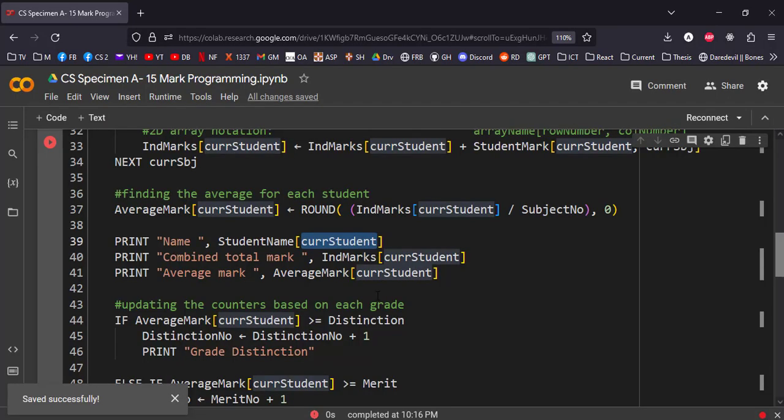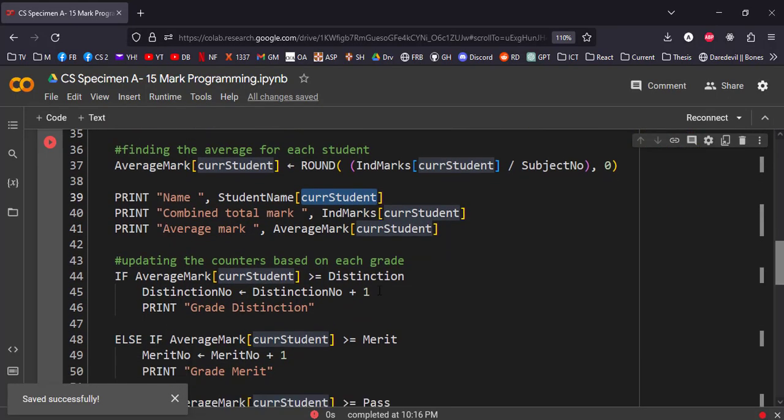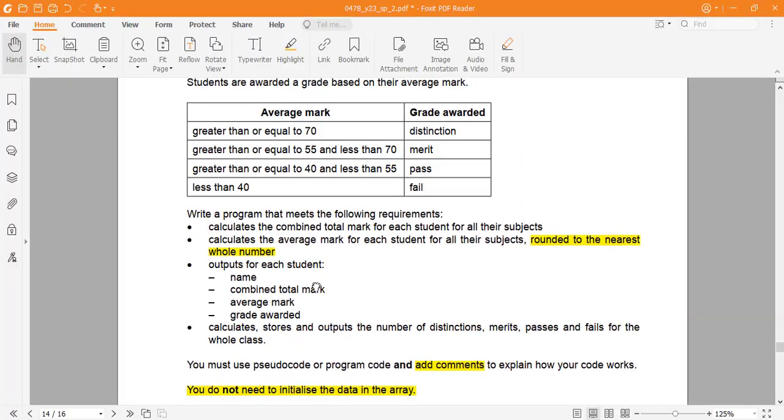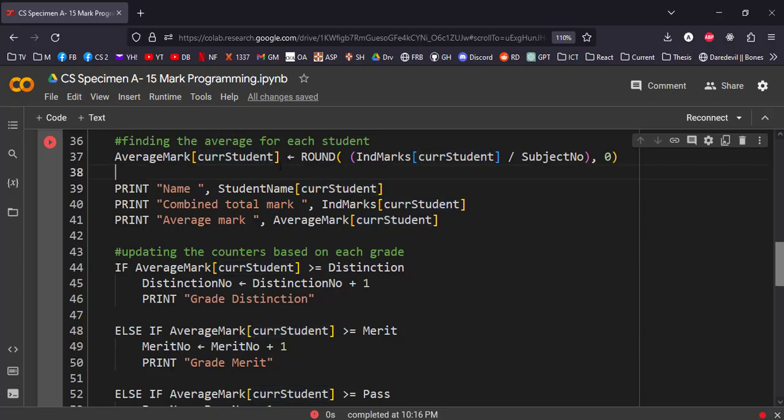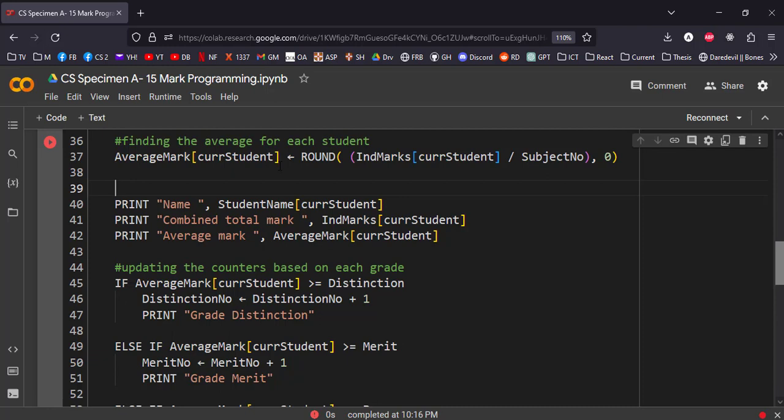So this would keep on changing the values row by row. Okay, we are done with this part as well. In fact, we should add a comment here. We should say, outputting the data, the student data.